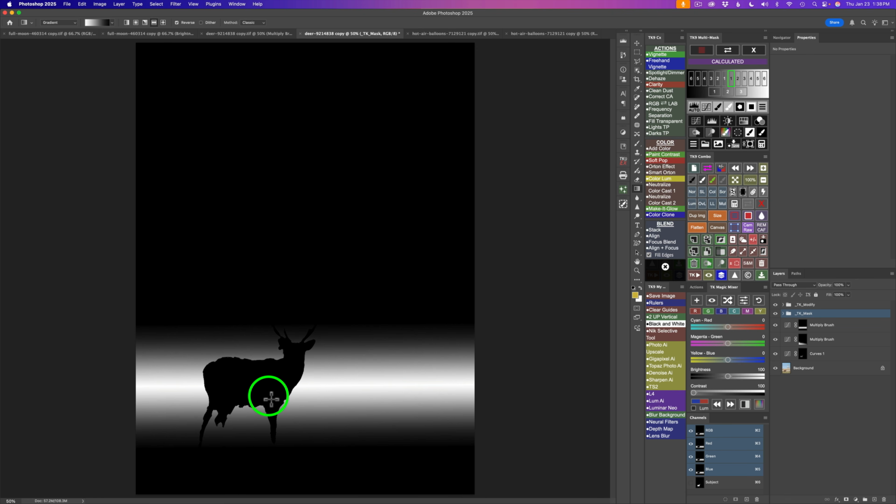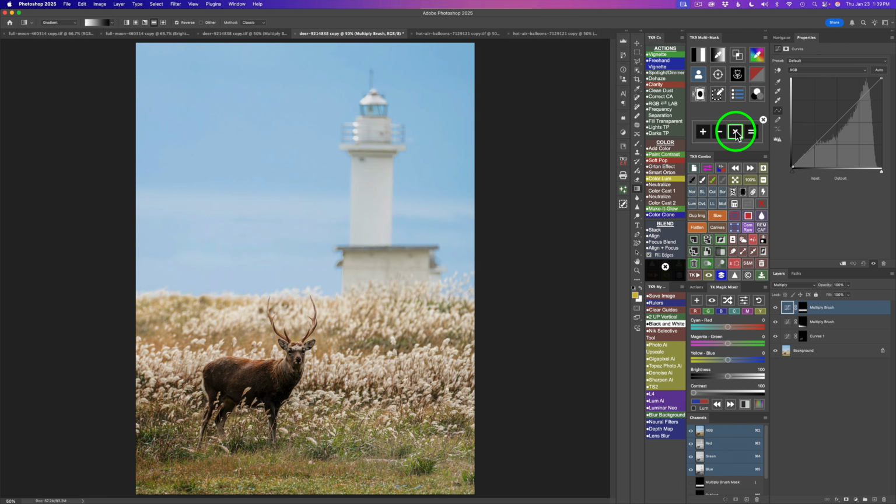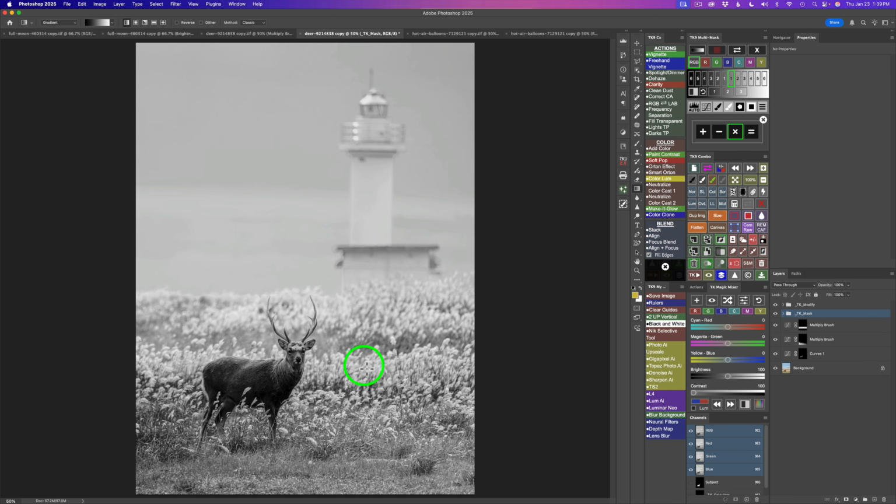We need to target those lighter grasses, so here's what we do. Click on the layer mask calculator again. This time we want to intersect the light tones of the grasses into this mask. So click on the X to intersect. And now let's click on the luminosity mask button.